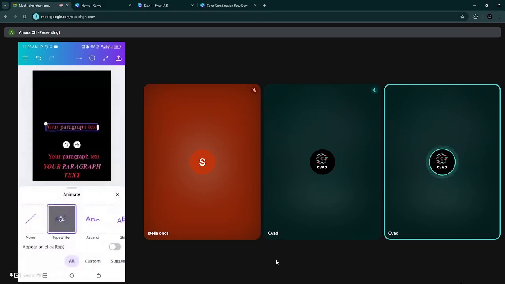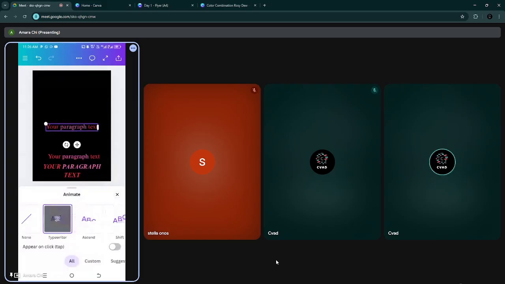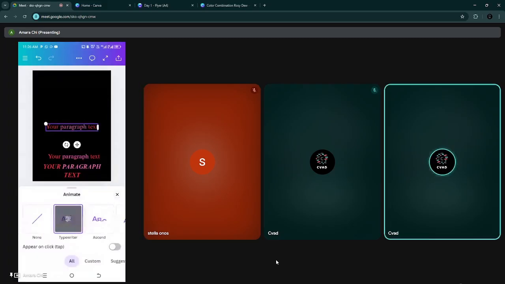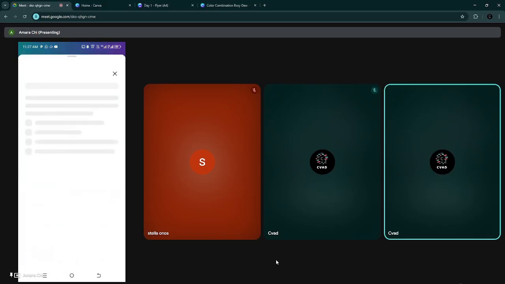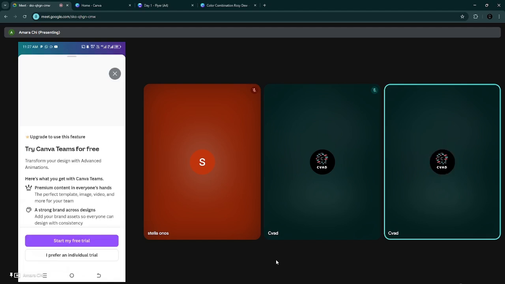Click on the settings on the typewriter. Now if you observe very well, you are not allowed. You can increase your speed and the character writing style, but you can only do this if you're a pro user. You cannot do this because you're not a pro user. You're doing this for free, so this is where you're limited.